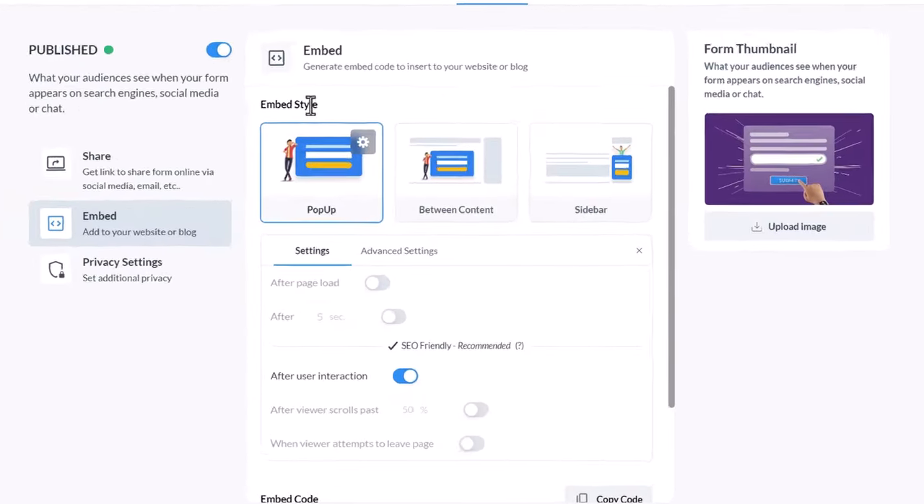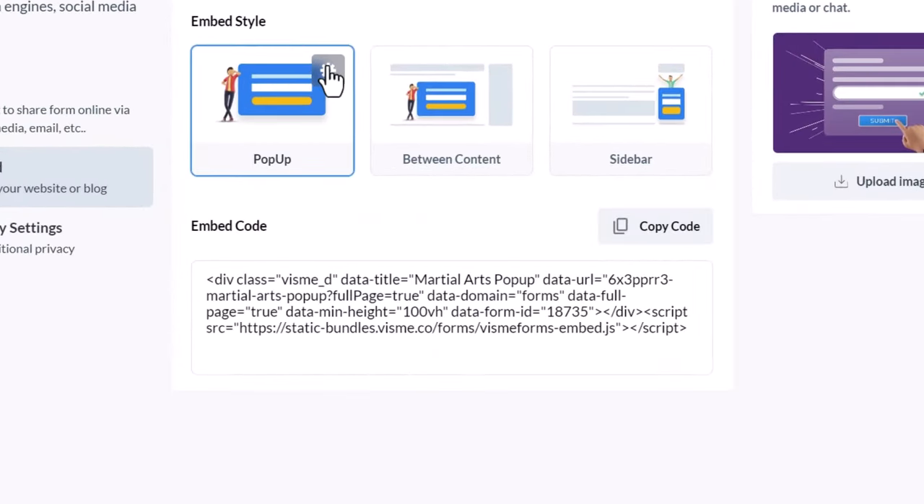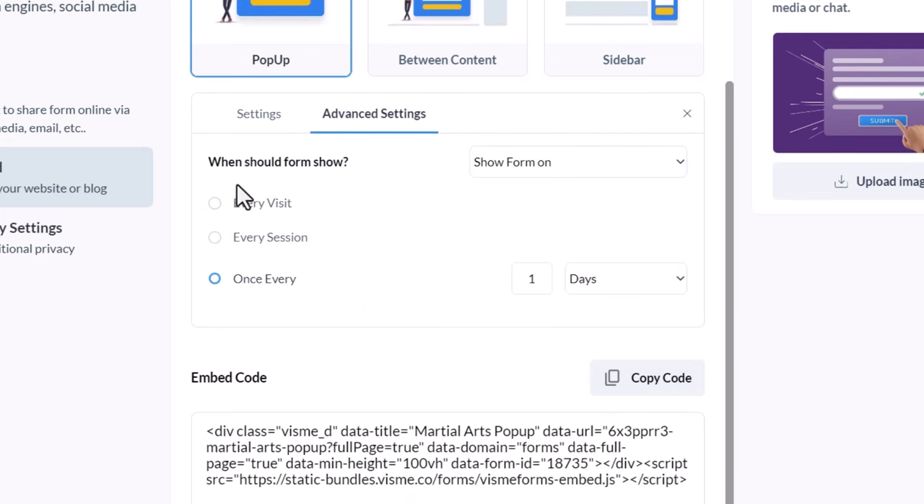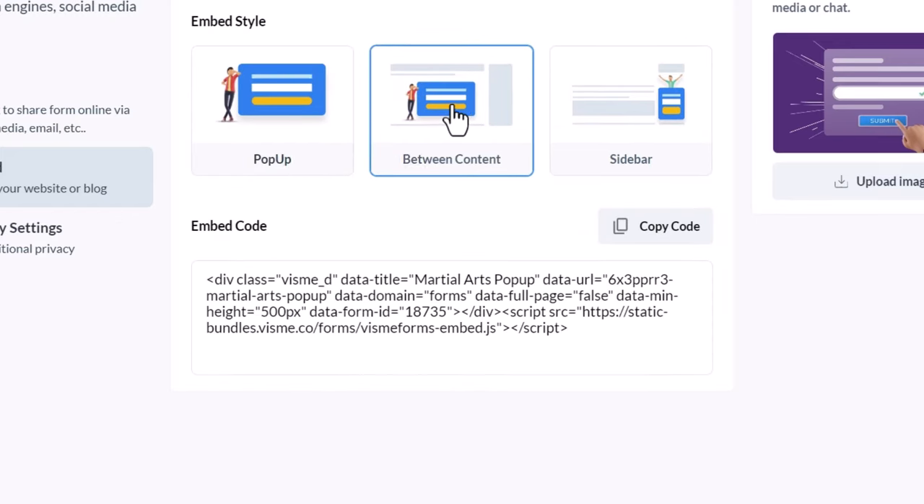Now, if you do use the pop-up, just remember with this little cog button here, you've got some settings. You can simply say after the page is loaded, or you can even set a delay. So you've got some different options as to when the pop-up's actually going to appear. Also under advanced settings, you can choose whether it happens every visit, every session, or simply once every so many days or weeks, if you don't want to pester people too much with that form. But also I'm going to show you how you can add it between content.